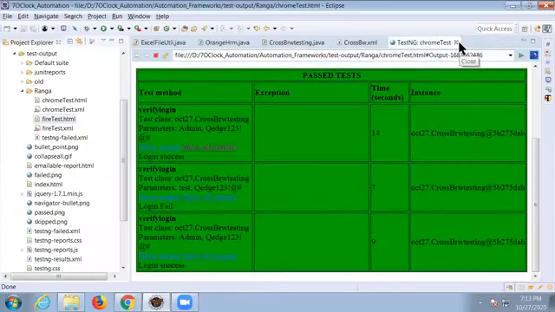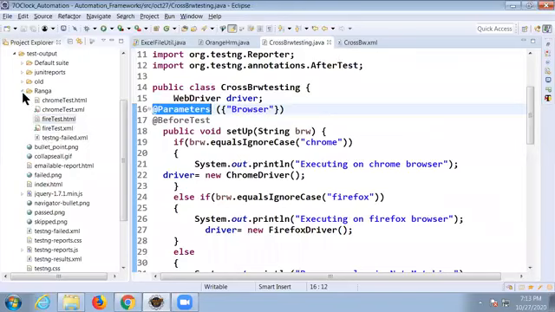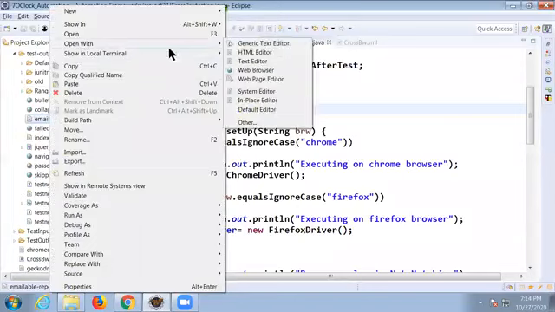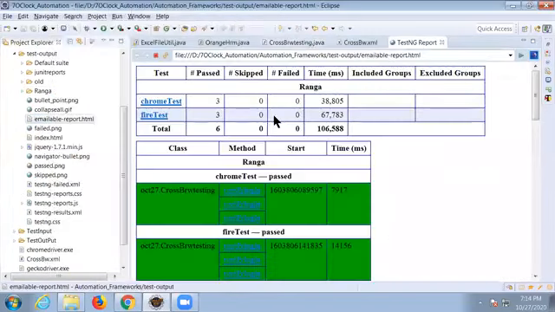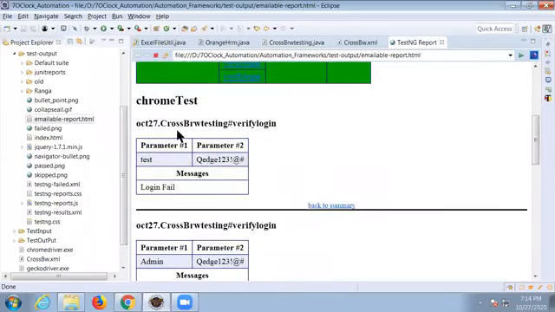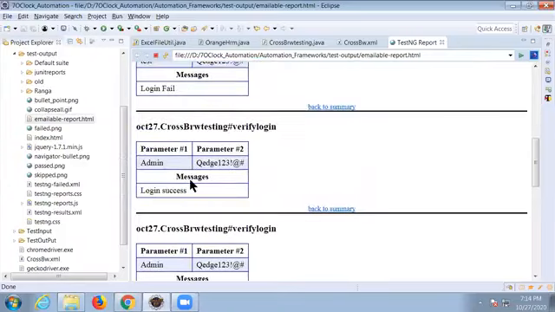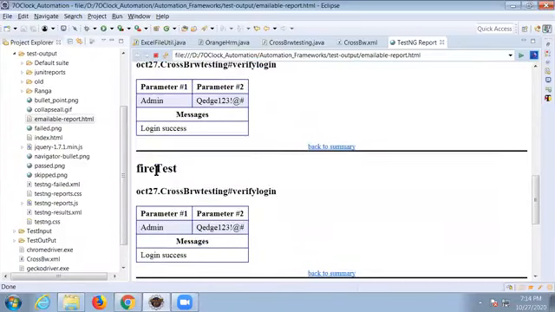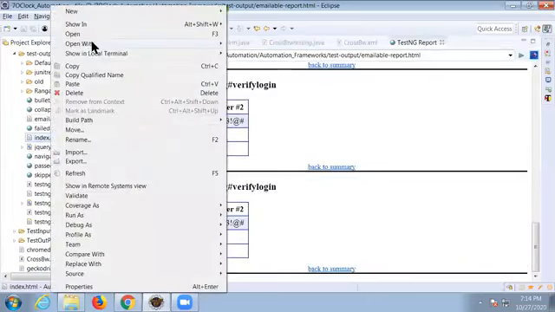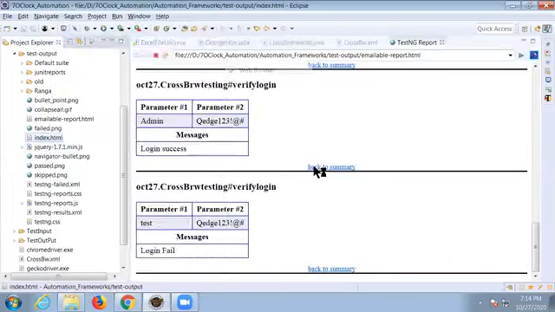Not only here, where you can see reports, always go and check the email report also. Right click on it, open with web browser. We get a separate, perfect report here. This is the Chrome test report and this is the Firefox report. For the Chrome test, these are the parameters we passed. Yes or no? And for Firefox also, these are the parameters we passed. Perfect report. Go and check every report. Index, open with web browser.